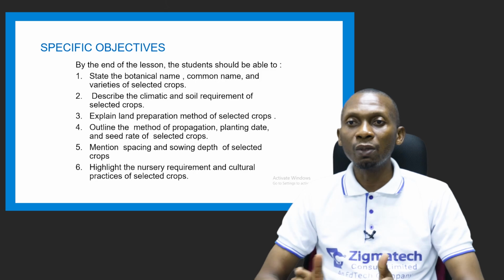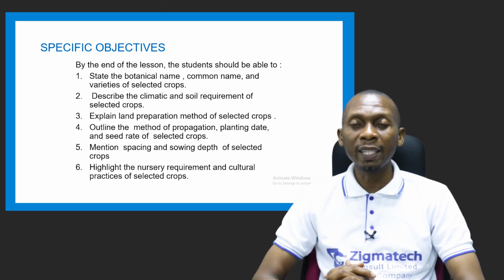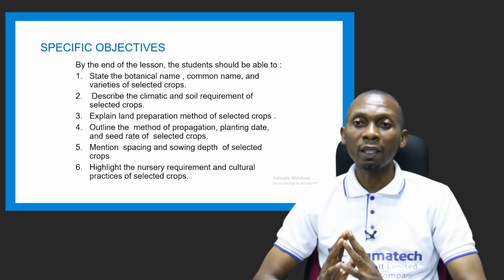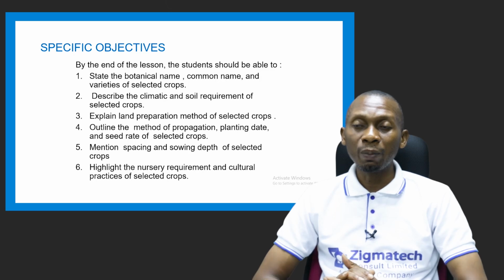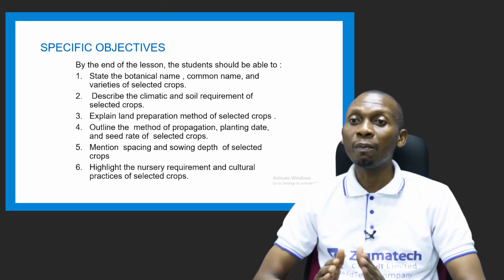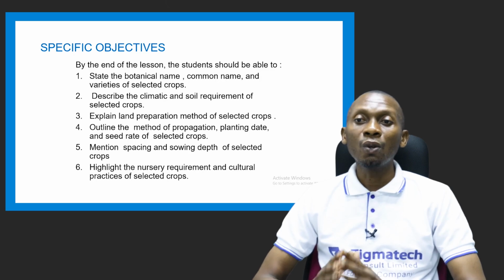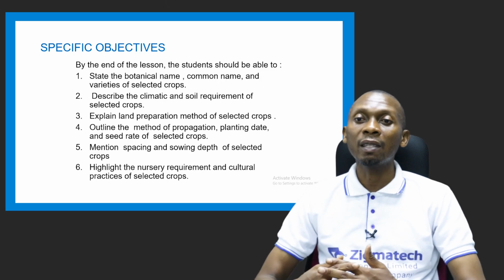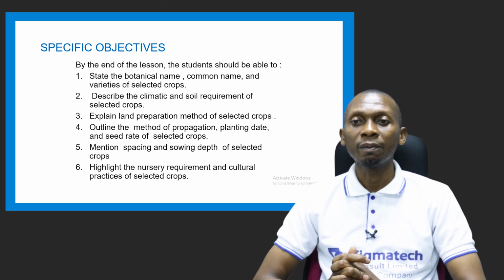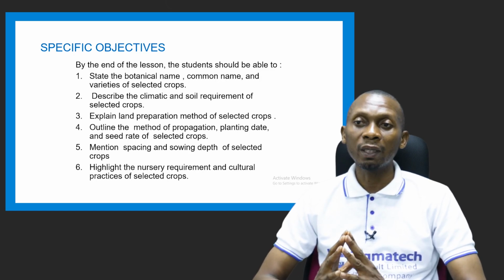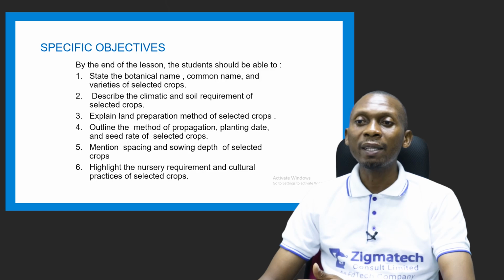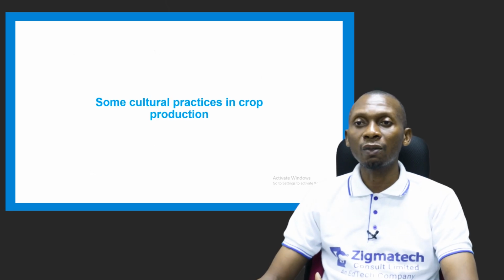By the end of the lesson, you should be able to state the botanical name, common names, and varieties of selected crops. You should be able to describe the climatic and soil requirements of these selected crops. You should also be able to explain land preparation methods of selected crops. Also outline the method of propagation, that's the production of new plants, the planting date, and also the seed rate of the selected crops. You should also be able to mention the spacing and sowing depth of these selected crops, and also highlight the nursery practices or requirements and cultural practices of the selected crops.